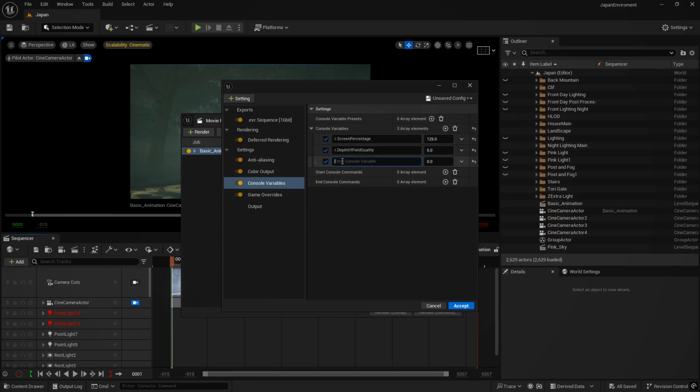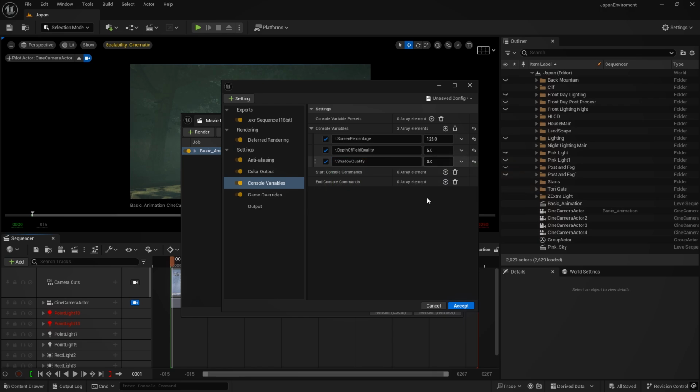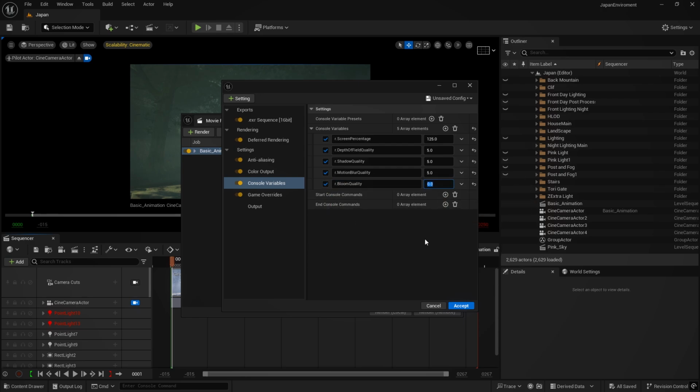Next one is r.shadowquality and set a value of 5. Let's add the fourth one, r.motionblurquality, and set the value to 5. And the last one, r.bloomquality, and set the value to 5. And these are the only console variables we need to maximize the render quality.